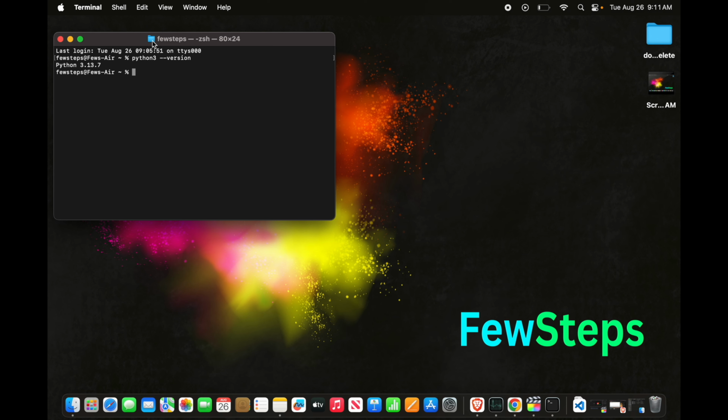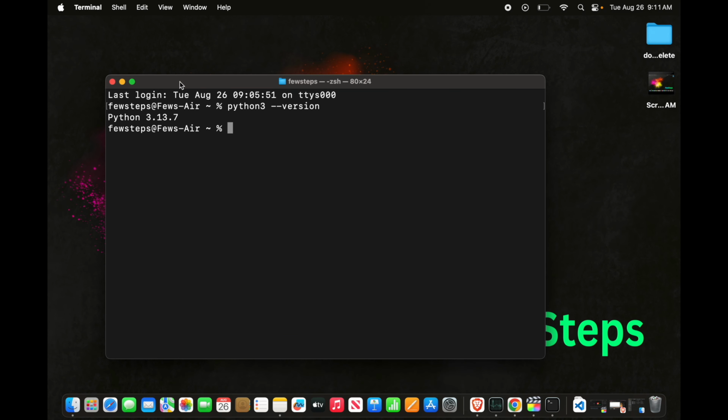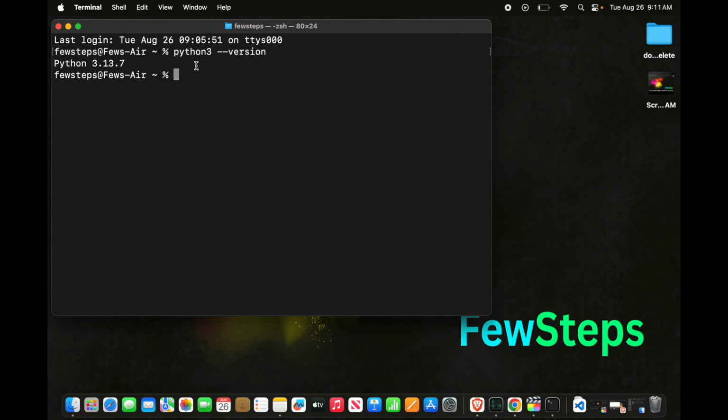If the Python install is successful, then the version will be shown. I'm going to increase the size so that you can easily read it. So here, after python3 --version, it is showing the version which you installed, 3.13.7. And that's it. In this way we can easily download and install Python on our Mac computer.